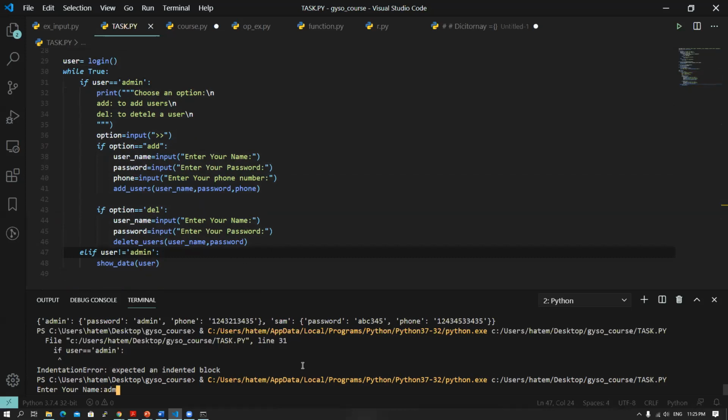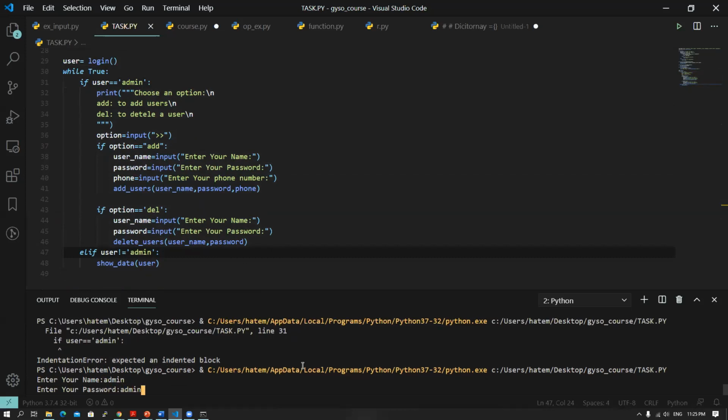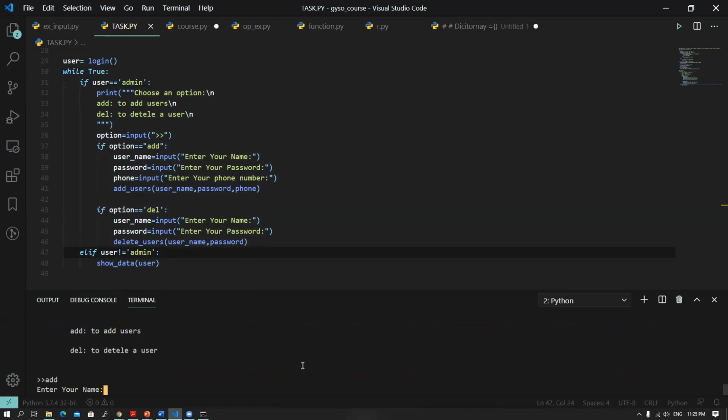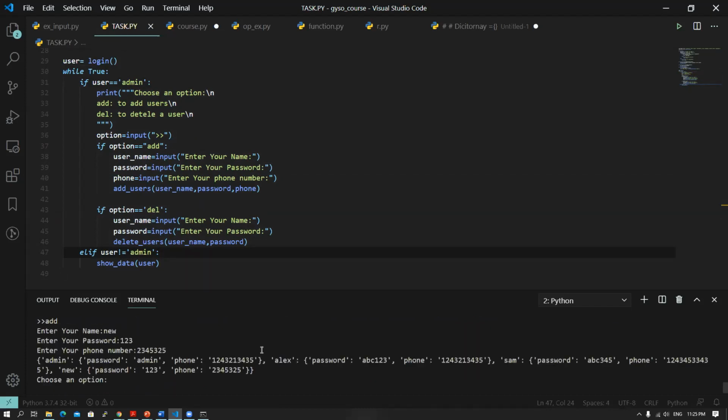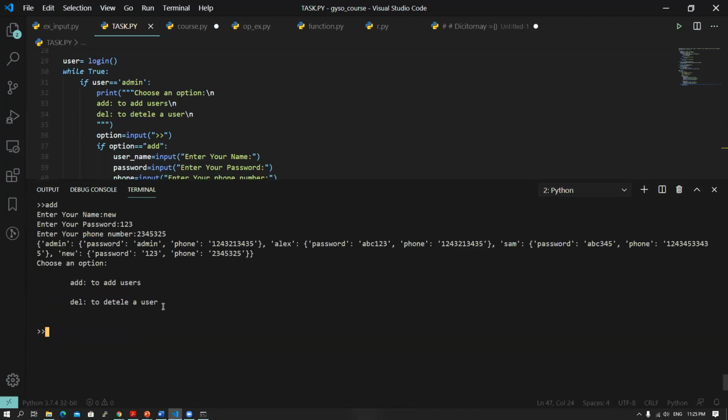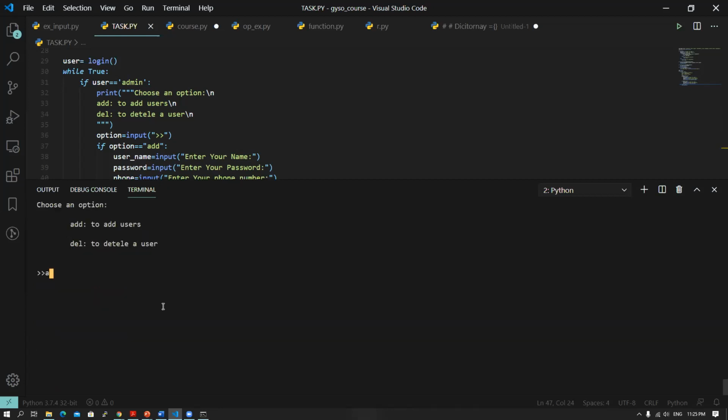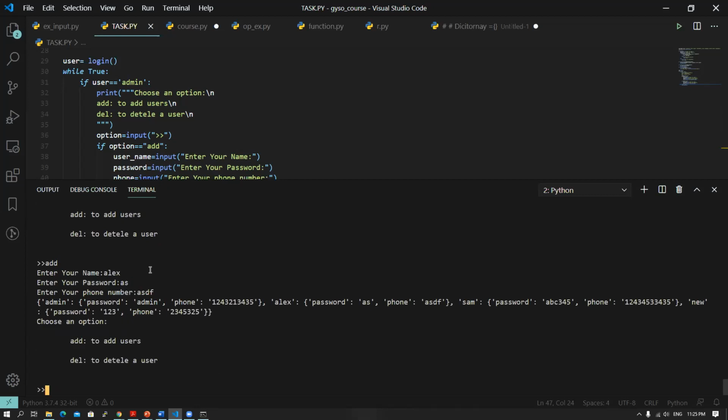So let's say admin, add admin and add. Okay, and let's say new 1 2 and it will keep repeating forever now. It will not stop unless I select to stop. So I can add Alex, and so on and so on. This one is already working.